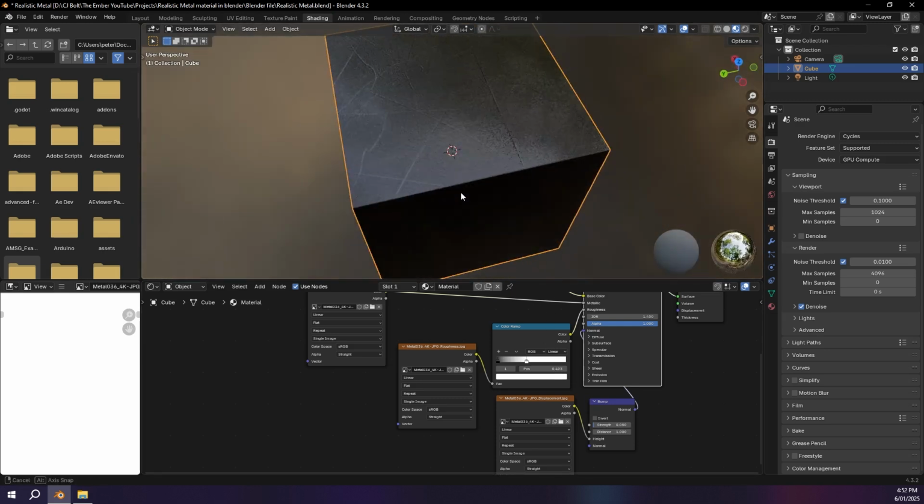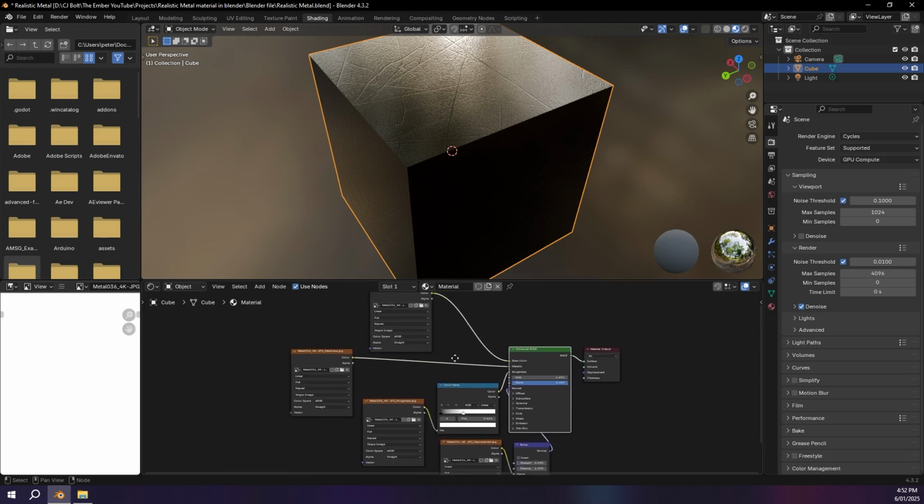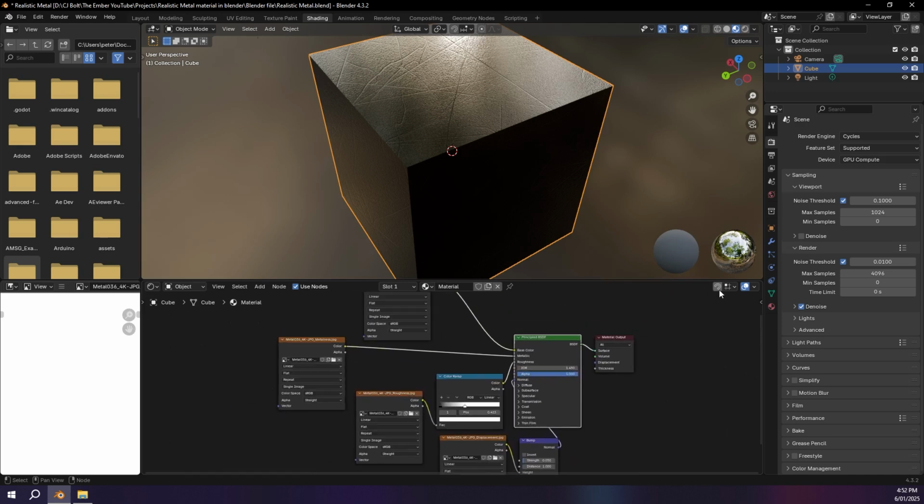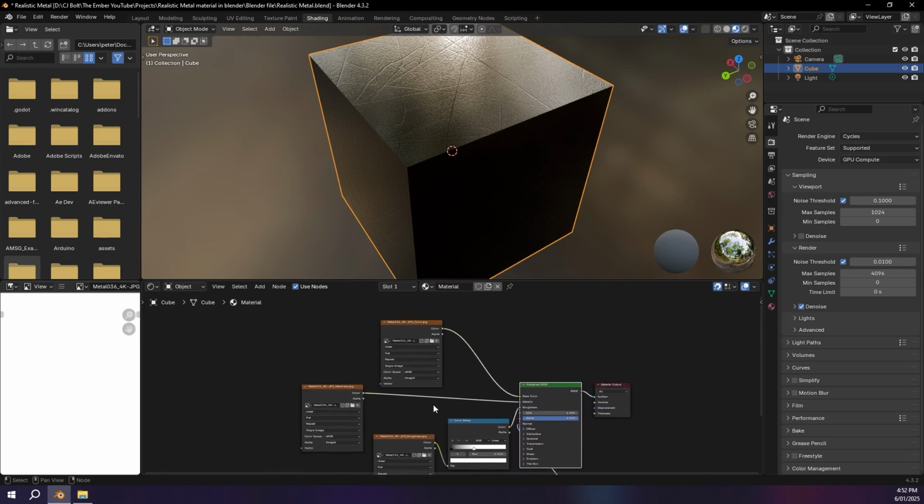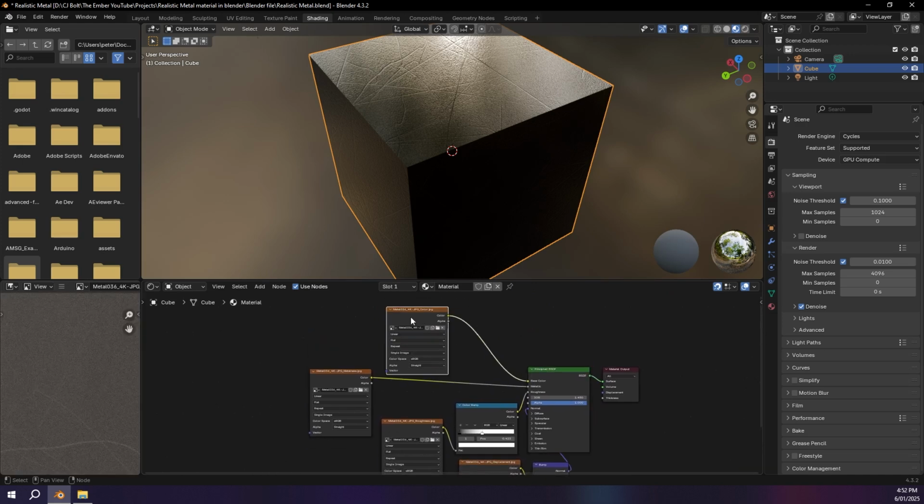Now I'm just going to organize these nodes a little bit more. I'll turn on the snap tool, and then I'll position this in a neater way.